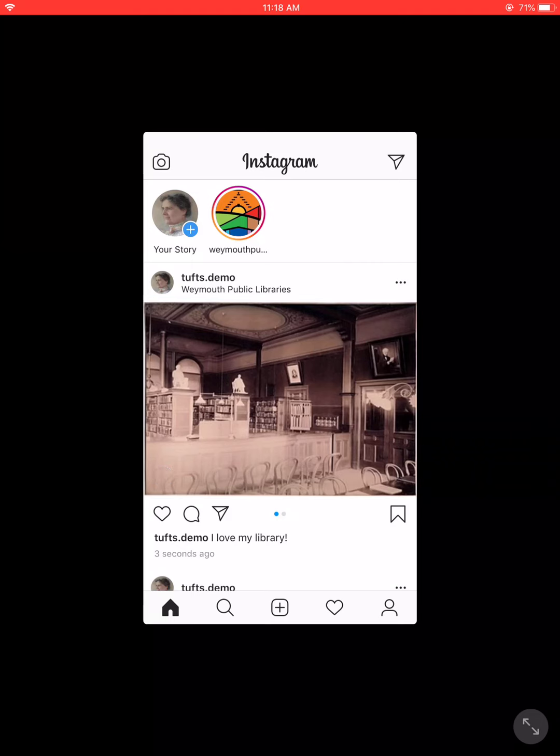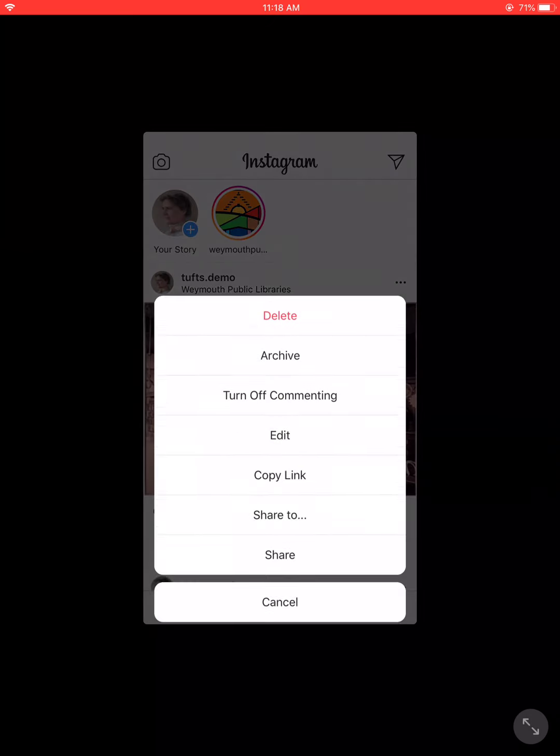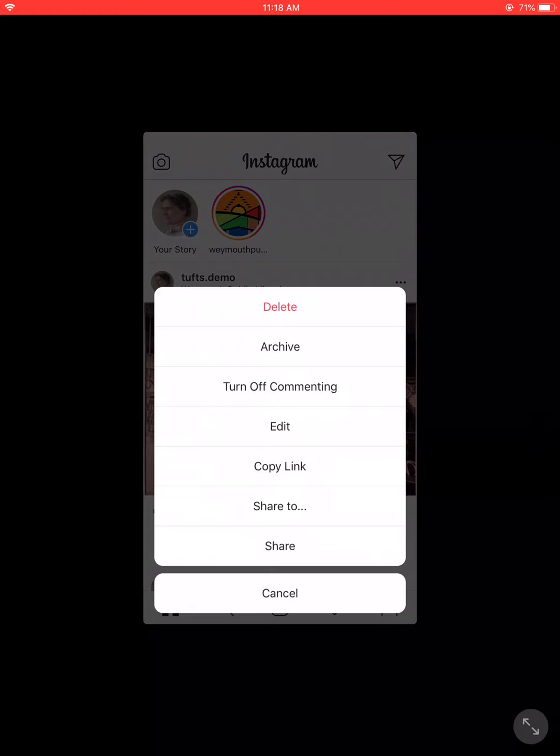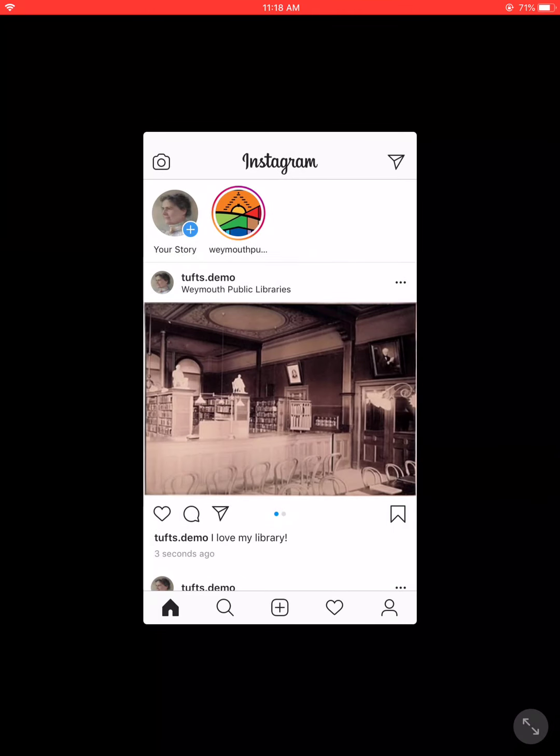Let's say once your post is added, you see a typo. Above the photograph, in the right-hand corner, you'll see that icon, which is 3 dots. If you click on that, it will pull up the options for this post. You could delete it. You could save it in the archive that is on this account. You can turn off commenting, edit, you can copy it, you can share it. You can do whatever you want with it. Those are your options to make on your own. And that is how you create a post to your account.